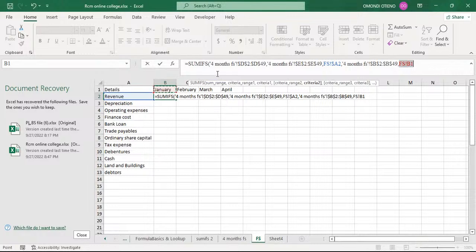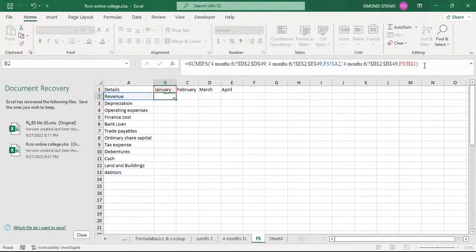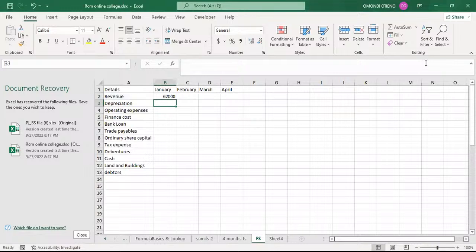So what do we do? We are going to place our $ sign before 1 to mean that we have locked the reference row. Having done that, our function is complete, and therefore close your bracket and enter. If you close your bracket, then you enter, you get the first value.